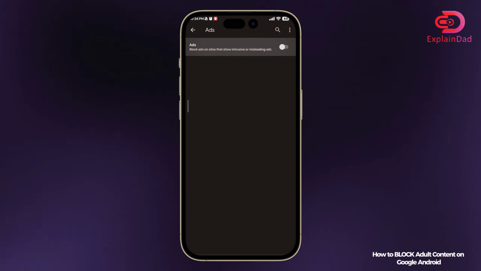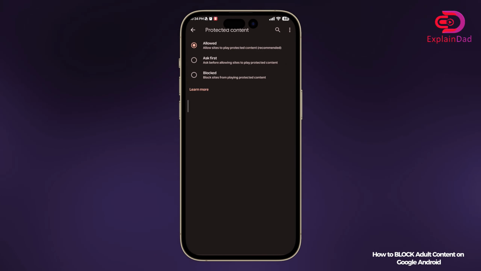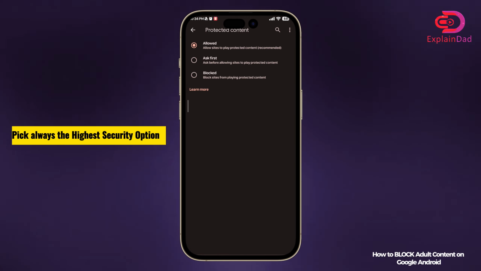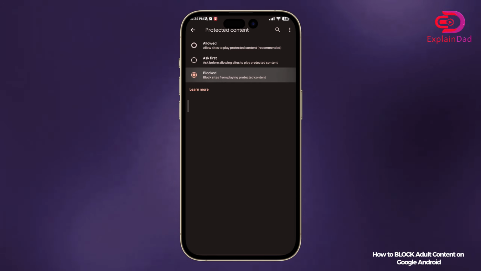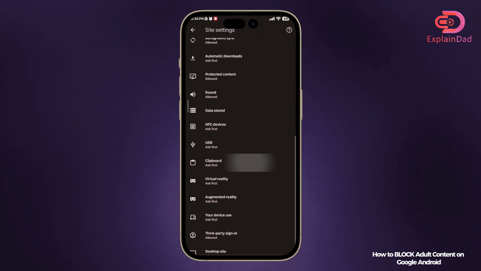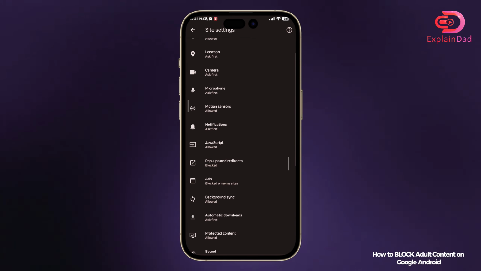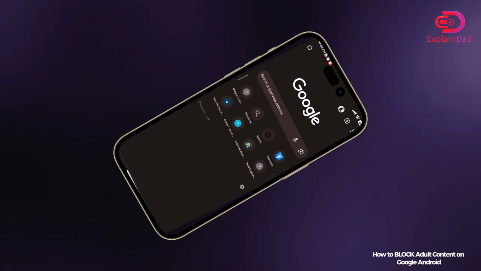But take note that whenever you do anything on the site settings, that could mainly affect what your usage could be, such as the sound, the microphone, the camera, and etc. But here's the protected content. Make sure that it's always on, as this will also provide you another layer of protection as well.